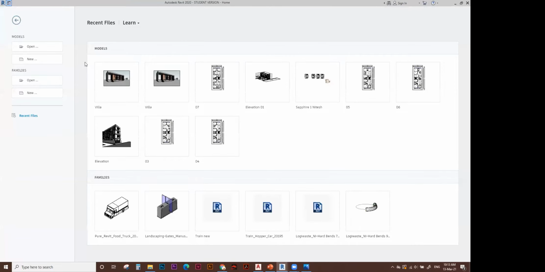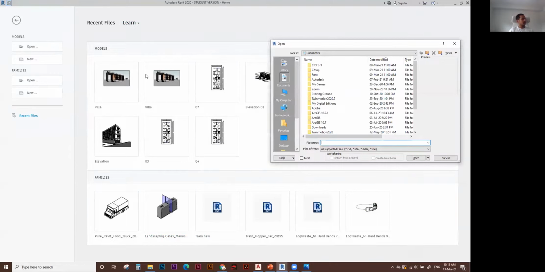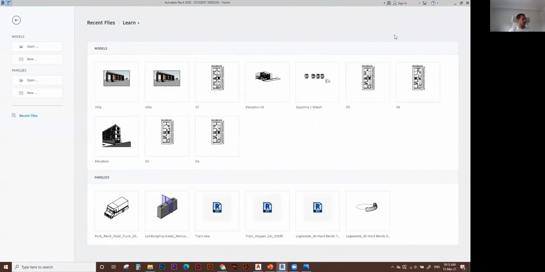Getting started, once you open Revit, the first thing that's going to pop up is this screen. This is the start screen of Revit. It has very few options where you can open an existing file or create a new file. And it also shows the recently worked documents and projects on its right.